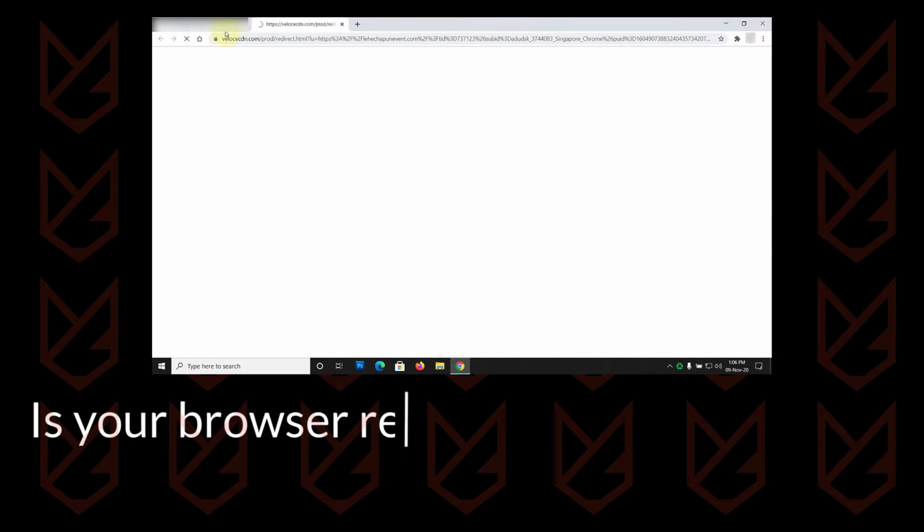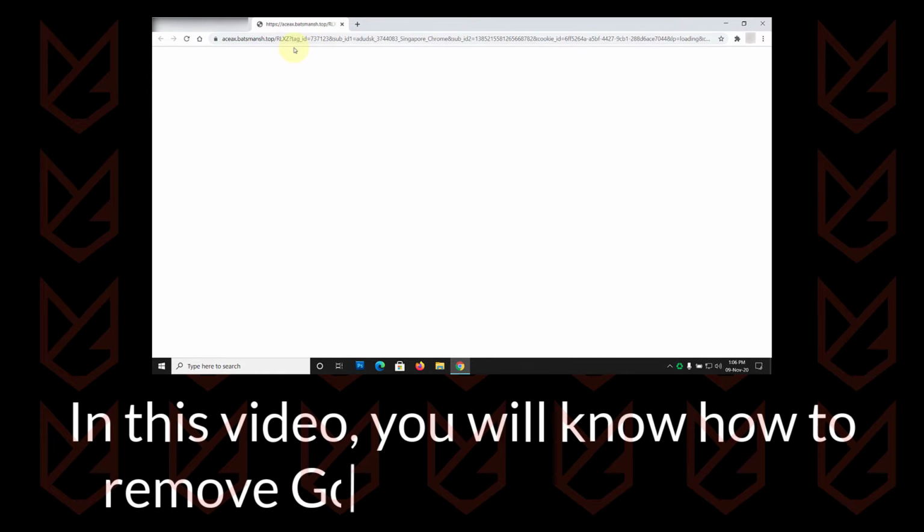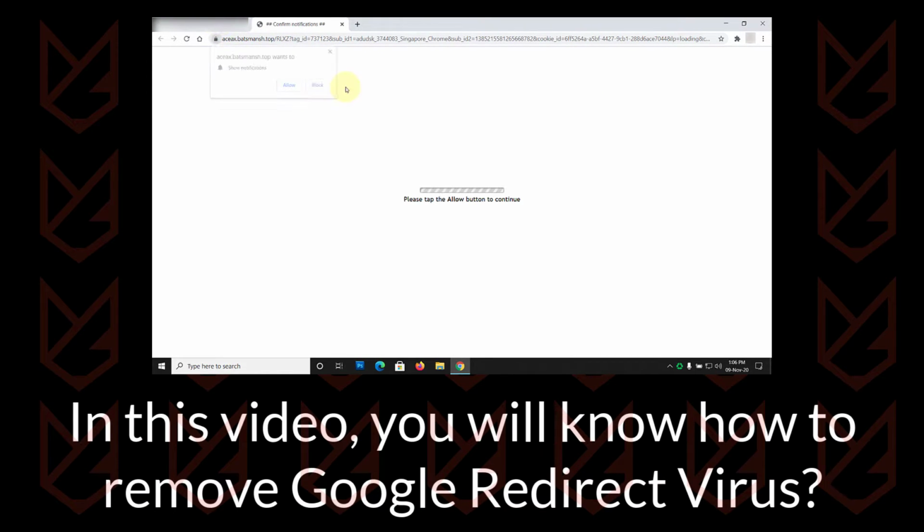Is your browser redirecting you to another web page while browsing the internet? In this video, you will know how to remove Google Redirect virus from your PC.